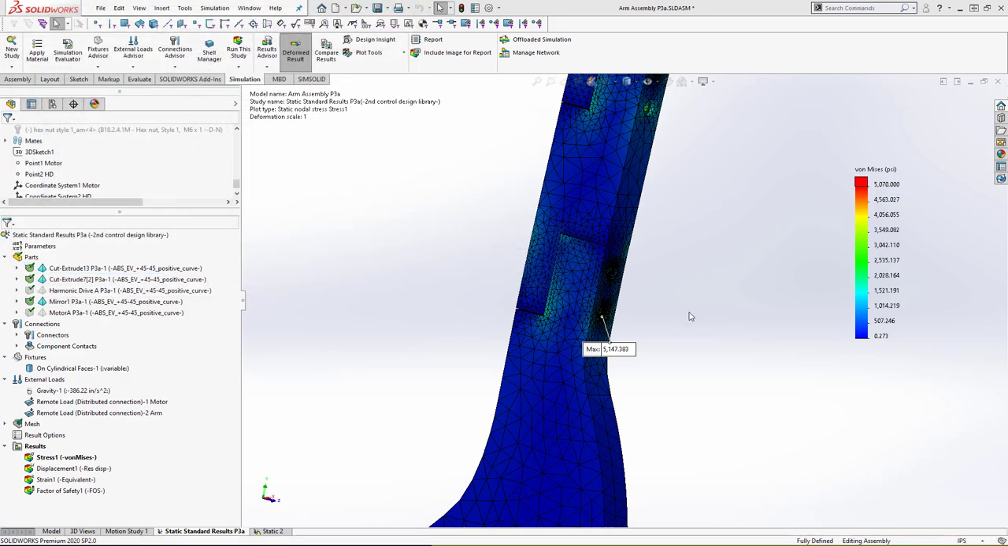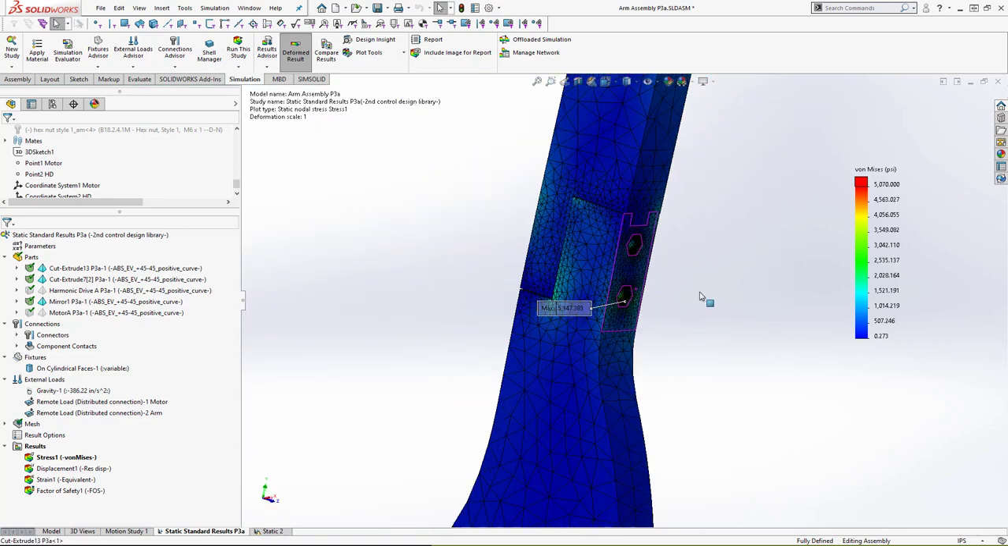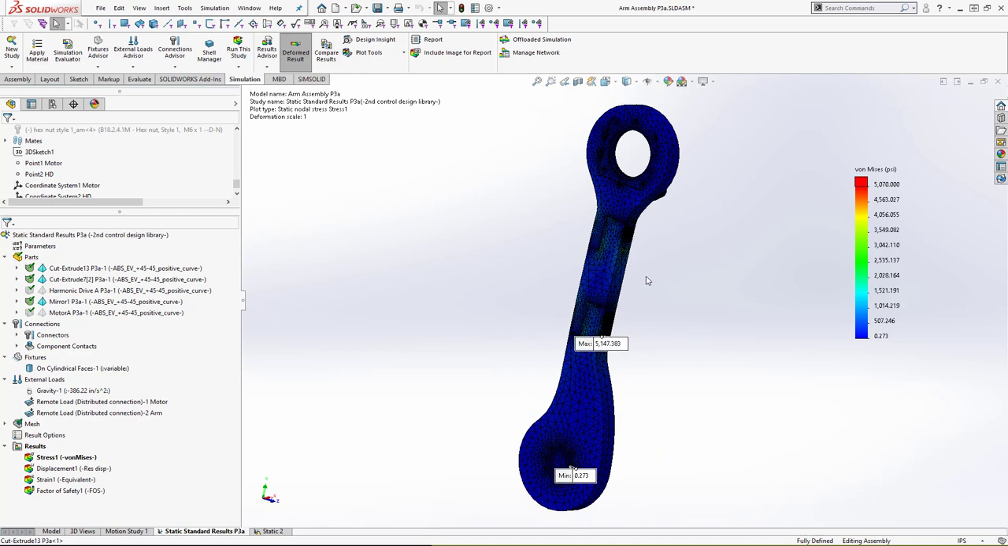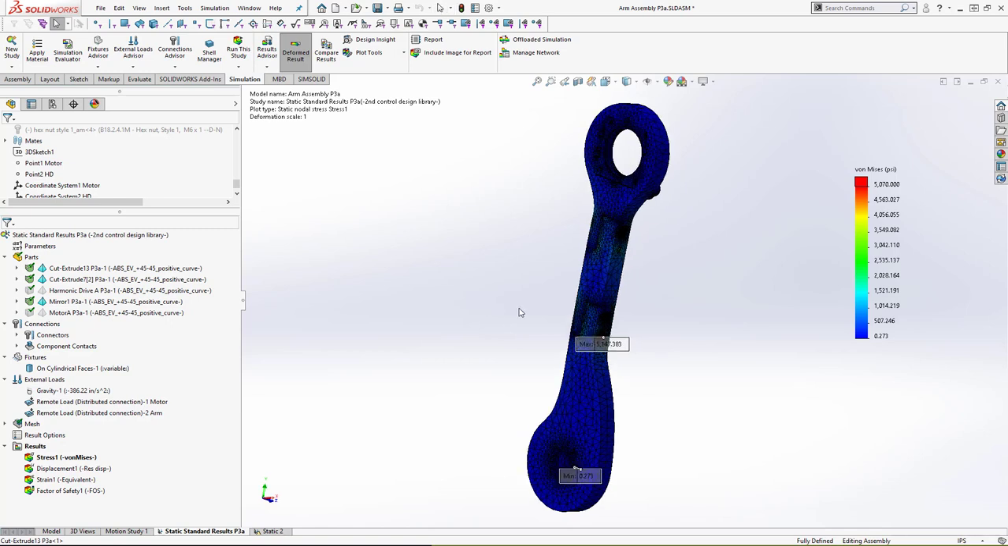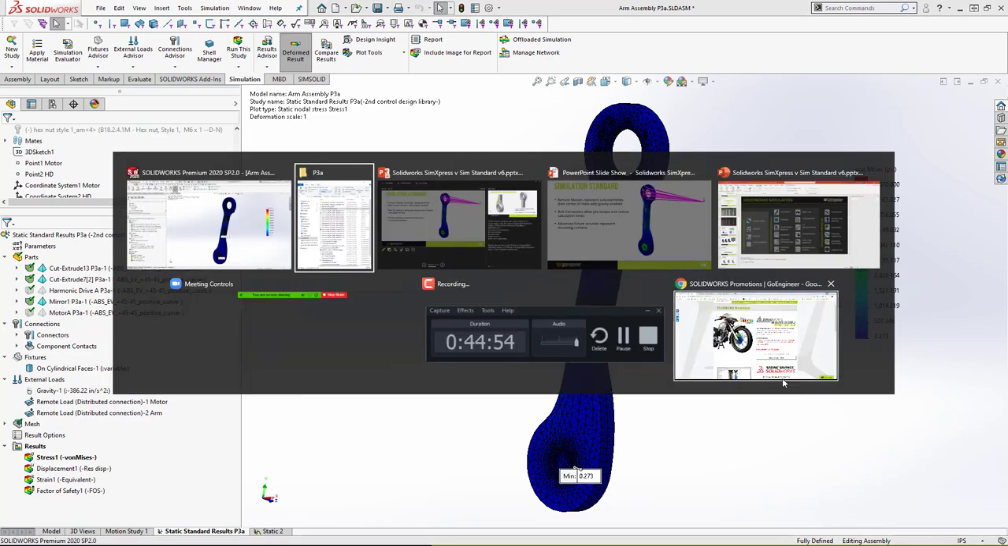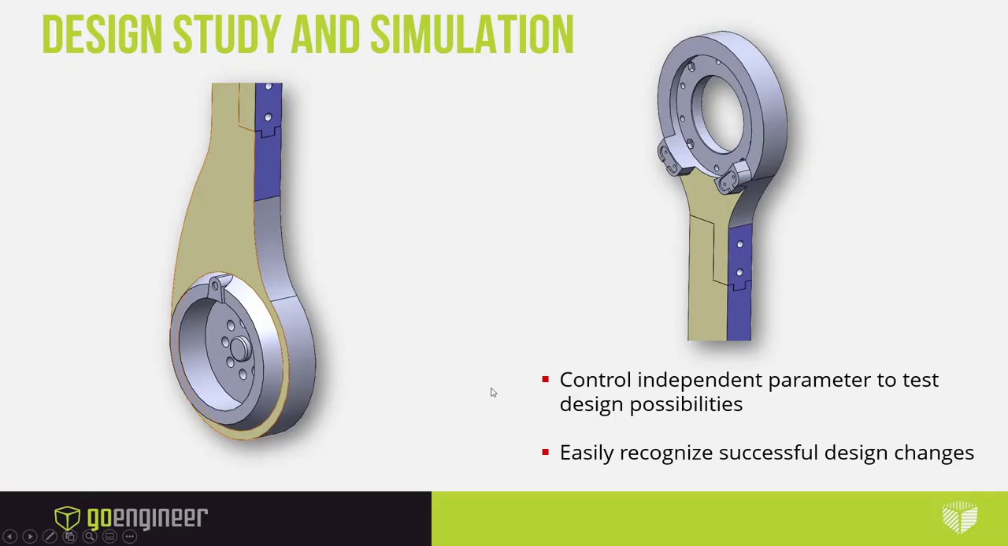So I am essentially looking at my max stress being above yield, which means that this arm is not really going to hold out that well, is it? So now I know for sure that this arm is definitely more than just on the verge of failing. And we were able to very quickly figure that out thanks to simulation standard. So what are we going to do now?